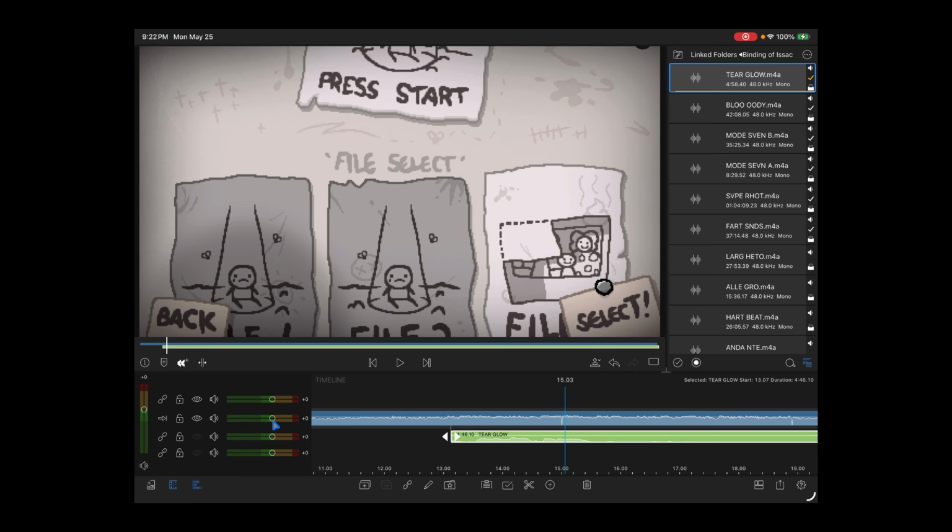I also need to adjust my volume. So this is the volume for the main playhead, right? I'm going to grab that slider and I'm going to slide it down to -18. I'm going to go to the slider right below it and I'm going to do the same thing, -18.